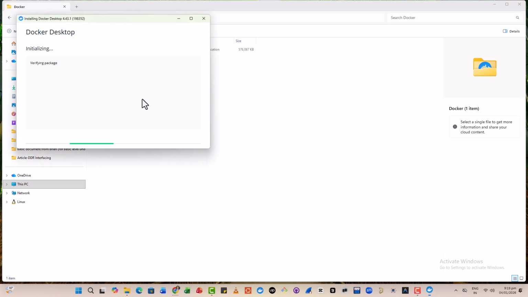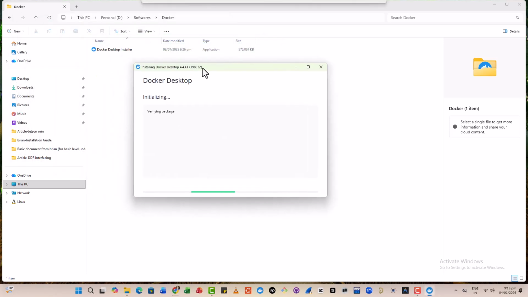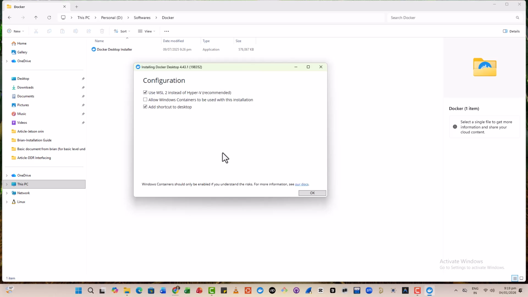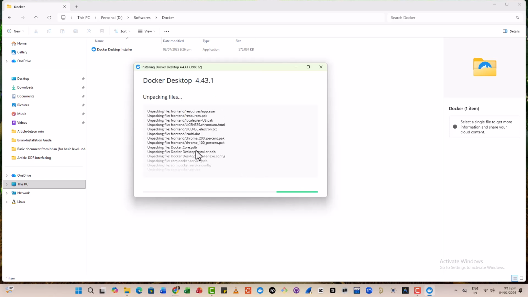Here you can see that the Docker installation process has started. This is the interface of the installation. This is the configuration. This is the recommended option, so we will just go with this recommended option. Now click on OK. Now Docker is unpacking all the files which are necessary for the installation.